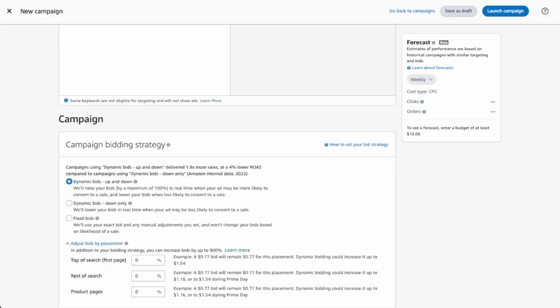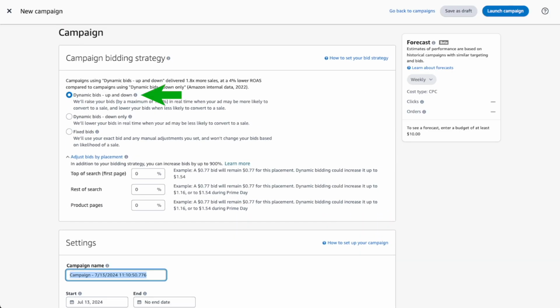Does that make sense? So by being super aggressive here with your bidding, we'll almost guarantee that you'll get the best ad spot for all of the keywords on your list. And that way, you can get faster results by collecting data quicker and make better optimization decisions. Now, if you don't want to be as aggressive for whatever reason, then just outbid the suggested bids by 25% or so. Now, once you've done that, scroll down and choose Dynamic Bids Up and Down.